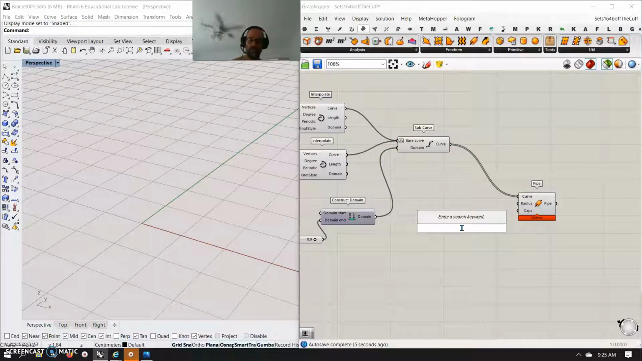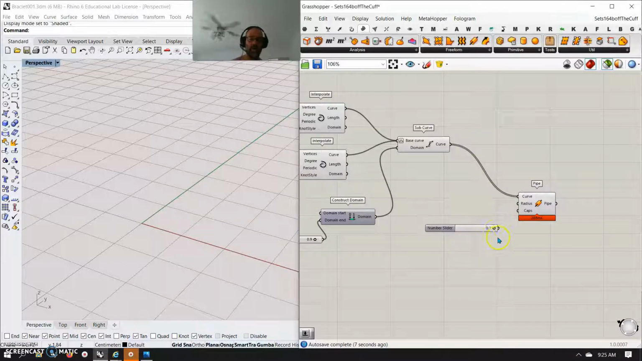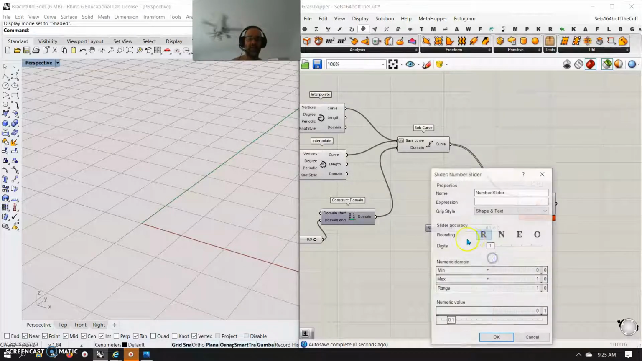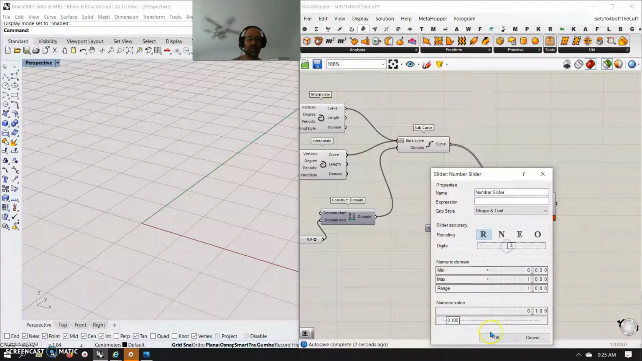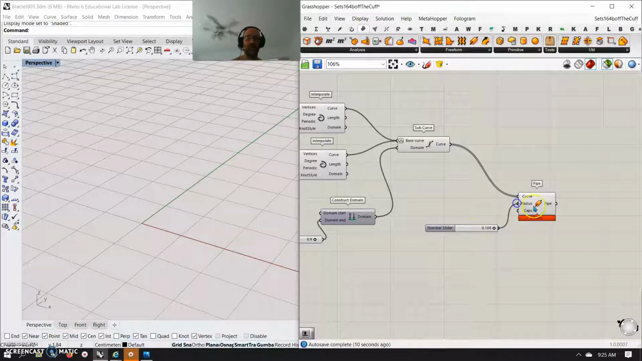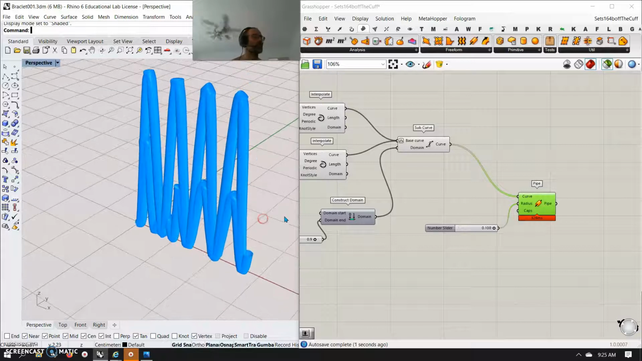I'm going to go 0.1, and then I'm going to go into here, edit slider, take it up to 2 decimal places, and bring that 0.1, the highest note, right down to something manageable as a radius. You see, you start getting this radius that's actually manageable.